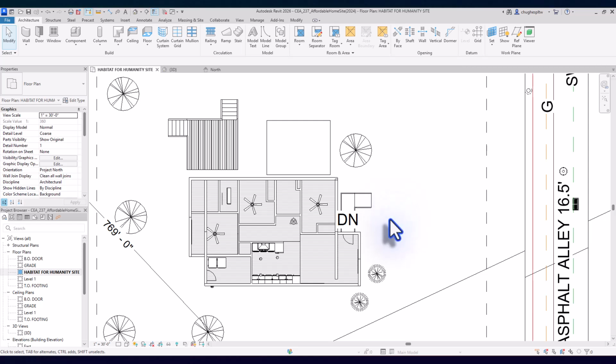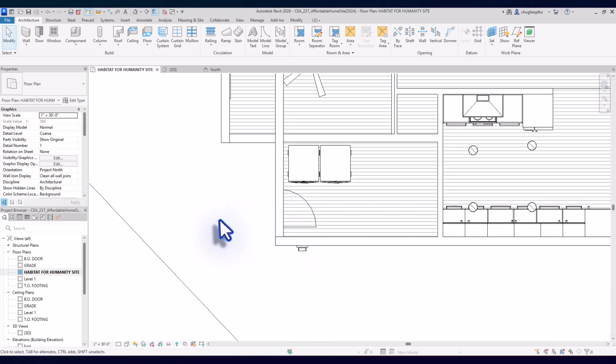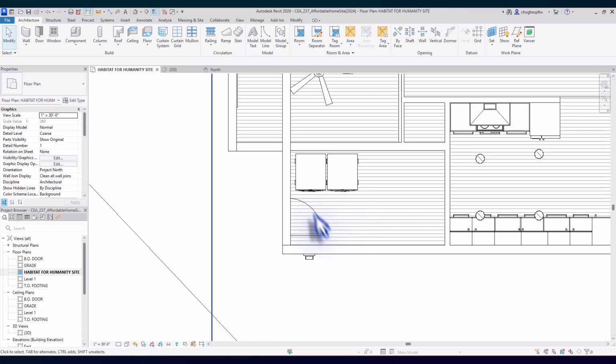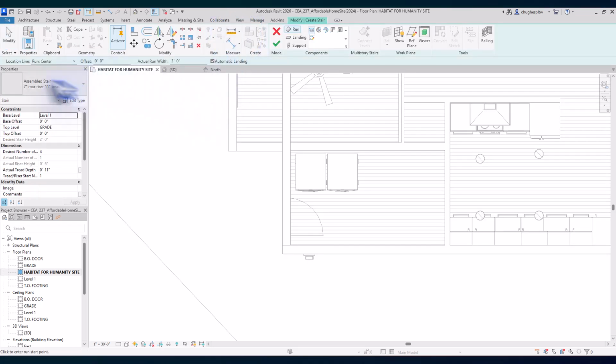All right, the next one is going to be down here, as I've got one more area of a back door that leads into our utility room. And this one I'm going to utilize a stair. So very similar. I'm going to go up here, I'm going to grab stair. And you'll see that it's going to ask in a very similar manner. They operate in a very similar way.